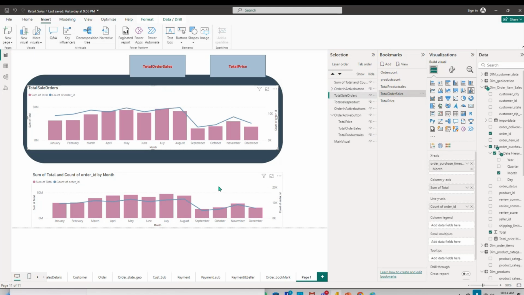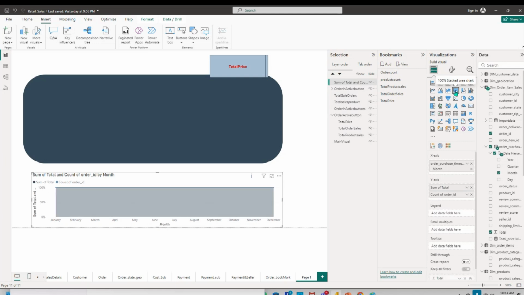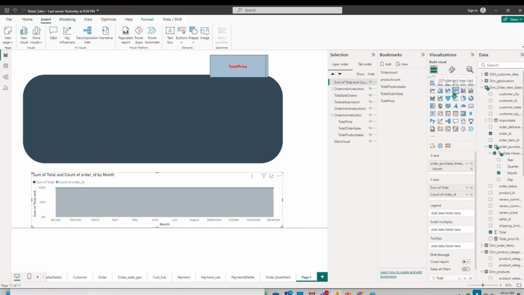Now again, we need to make it for the total price as well. So let's click on the total price. What do we need to hide for total price? We need to hide order sales. Sorry, not this one. Order sales and product sales, both should be hidden, and I need to show the visual also, right? So you need to disable both these visuals as well, because I need to fit the visual.